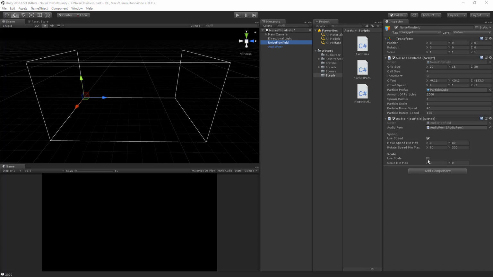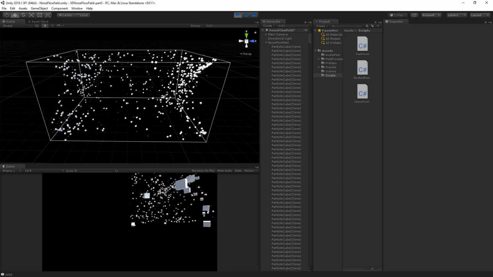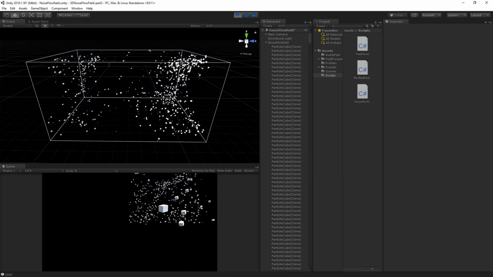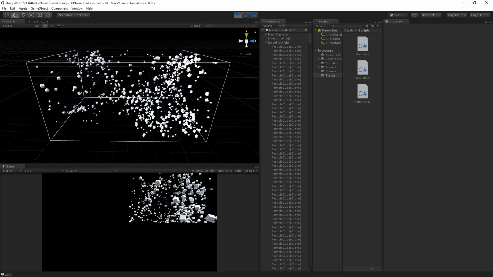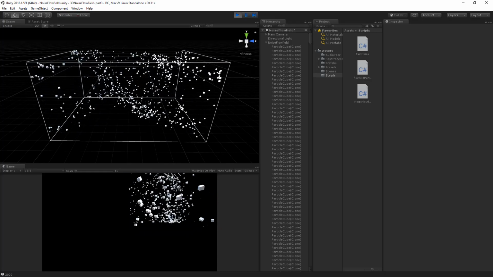Now let's tick on the use scale, and we're going to scale between 0 and, let's say, 3. So now what you can see with these two different things combined, you can see that they are moving at a different speed on the audio, and also based on the individual frequencies they are growing and shrinking in size.